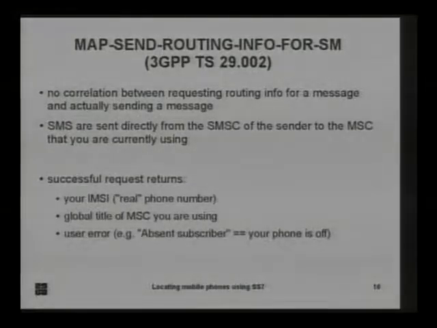So you get already back the information, okay, the subscriber is currently absent, and if you still send a message there, it will fail because the phone is off, and you will get notified by the MSC as soon as the phone is switched on again. So yeah, it's even more elegant than sending a ping or silent SMS.